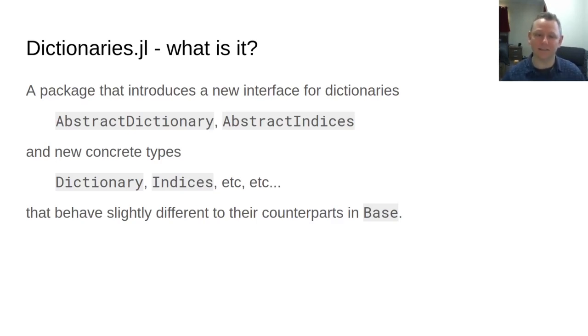Okay, these are just hash dictionaries. Now they behave very much similar to what's in base, but there are some slight differences. Okay, and we'll go through what's different, and we'll go through what's better. Well, what I believe is better.